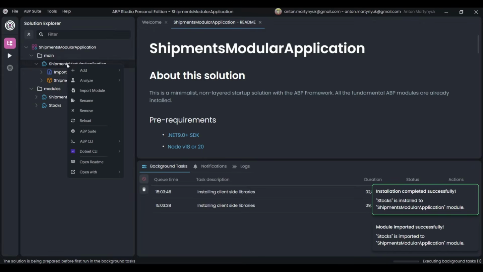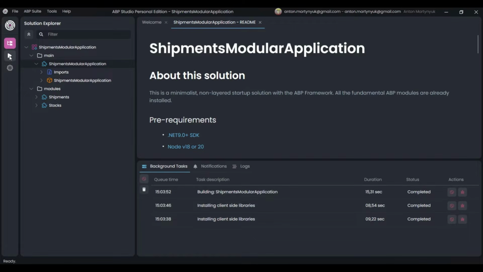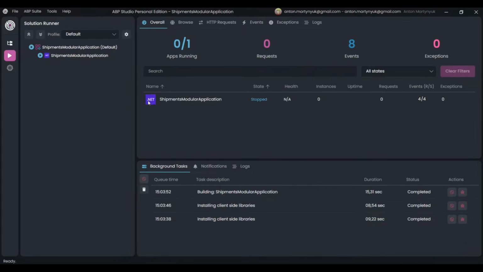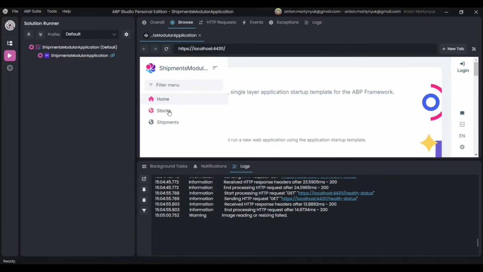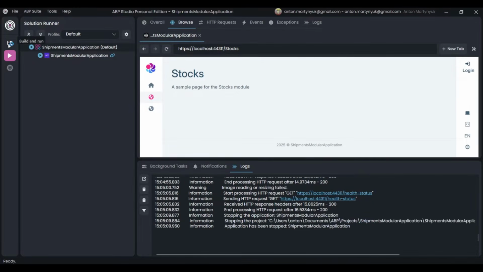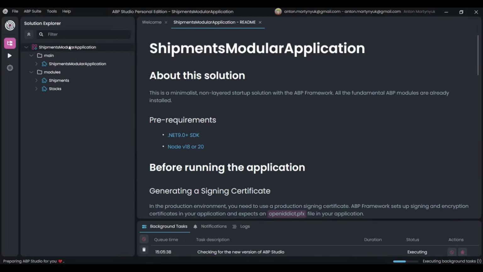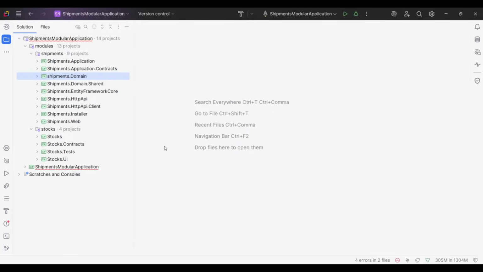Our setup is ready, and now we can use .NET CLI graph build to build our solution. Build is successful, and now we can run our application. We can see that our modules have successfully integrated their UIs into our main application. Okay, now how can we start writing some code? We can open our solution with Visual Studio Code, or just Explorer. Let's start writing some code.